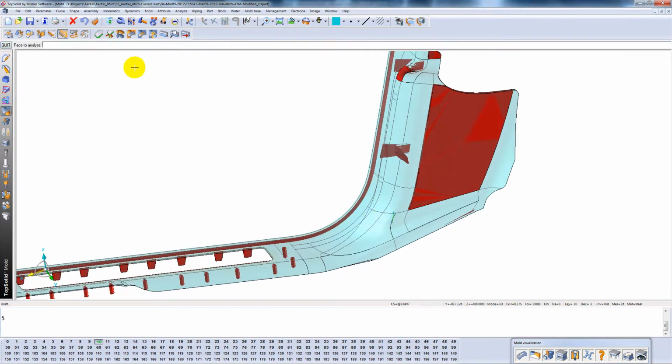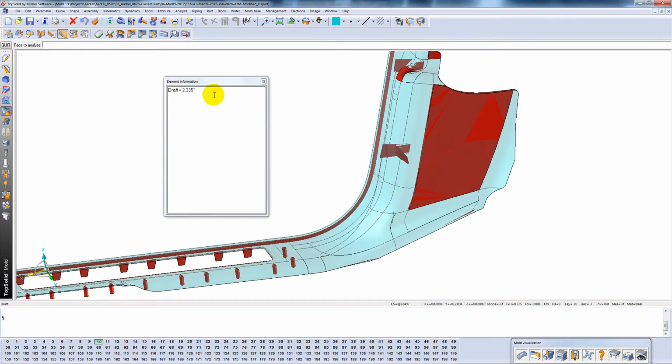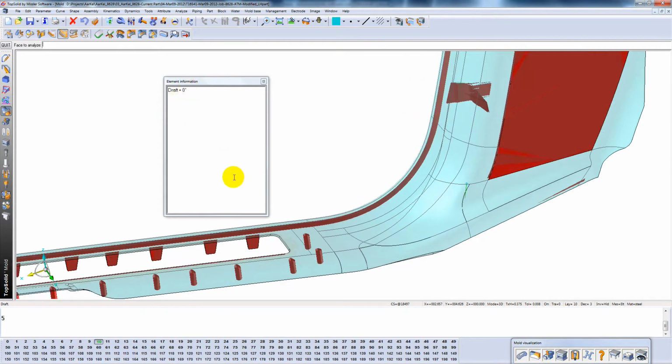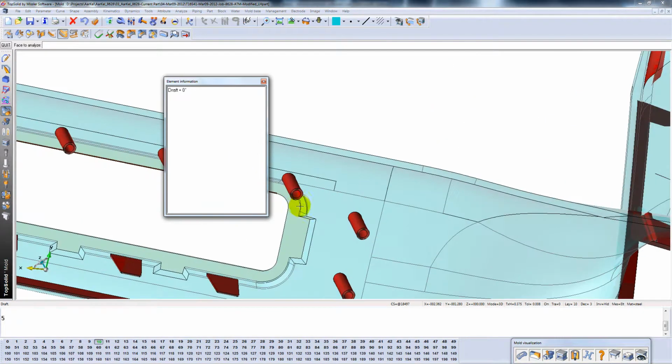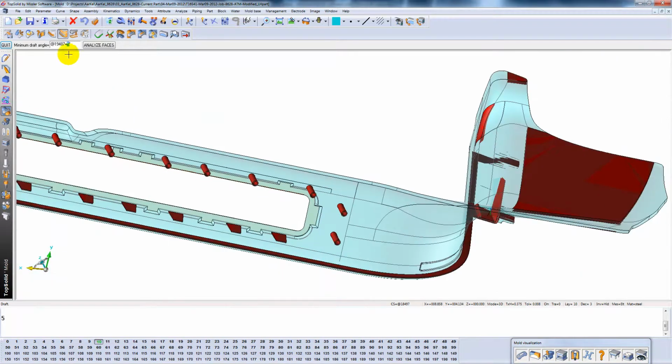You have the ability to go in and analyze faces, so I can pick this face and see that I'm just over 2 degrees. I click on these ribs down here and I can see that I'm about ½ degree. If I pick on the bosses, you can see the value change to 0 degrees up here. And I can rotate the part around and of course check the inside diameter, or the inside draft as well, and see that I'm 0 degrees. Okay, like that I hit quit.